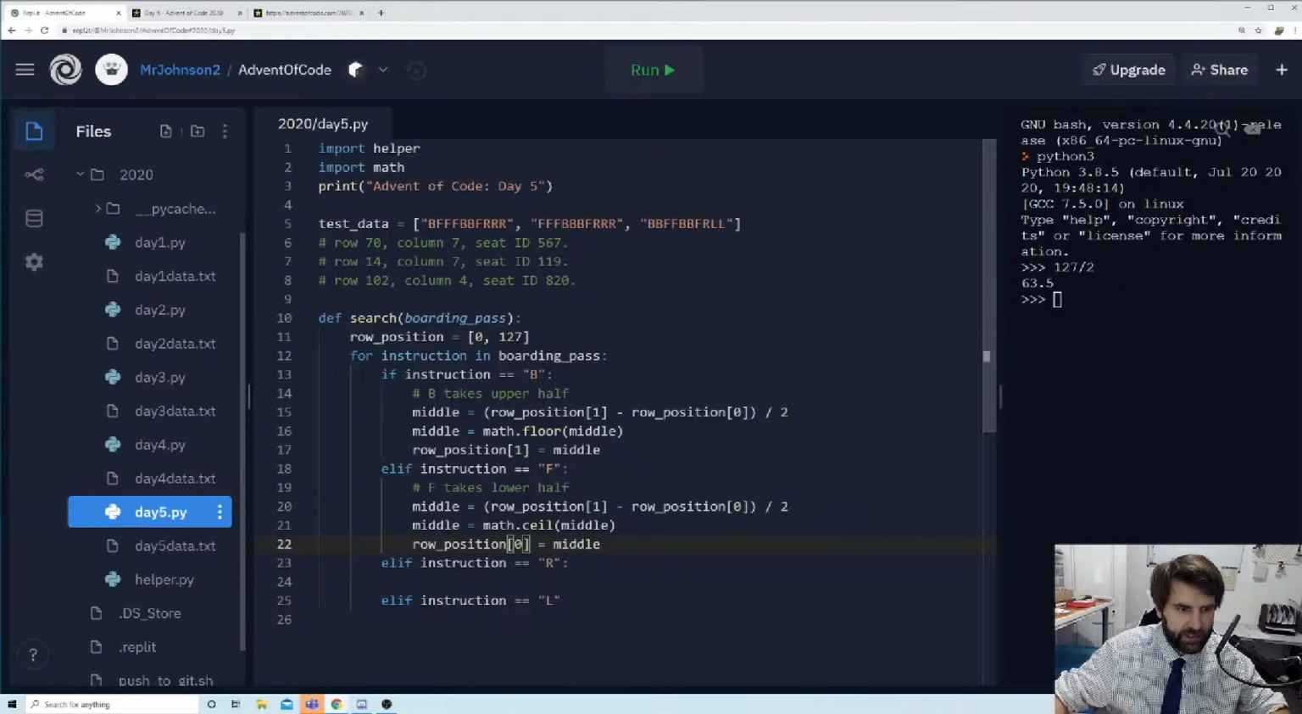Okay, so if its instruction is B, we're going to work out what the middle value is and we're going to update this because we are then going to say that's now 63. However, if it's the front half, if it's the lower half, then we're going to update row position 0 to the middle. So then this would become, I don't know, whatever it would be, 32. And so that would keep updating it until they are the same. And I'm assuming this will just work. These are all a set length, so there'll be a set amount. Yeah, that would be fine.